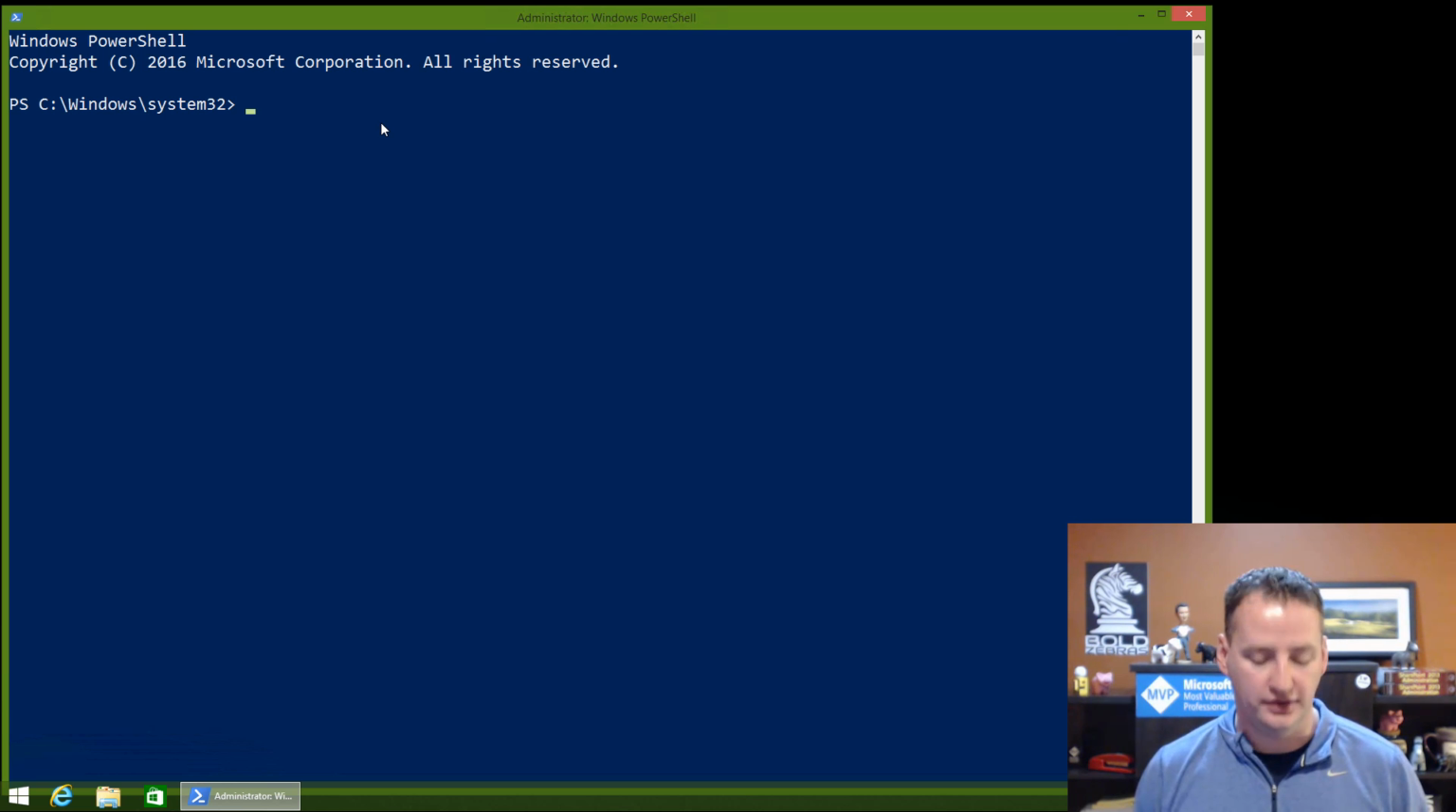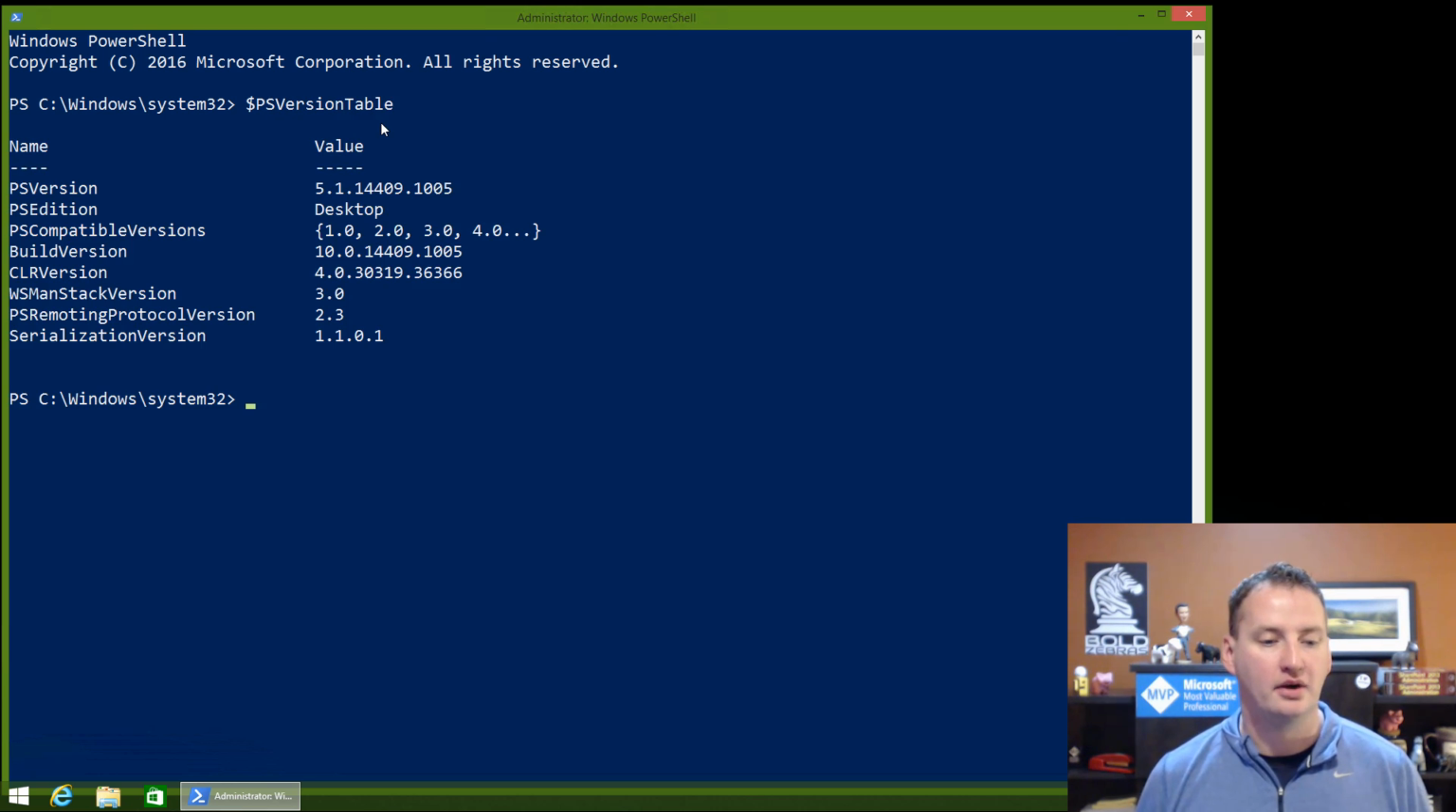It overwrote them. But if we do $PSVersionTable again here and hit enter, we can see now that our PS version, which was 4.0, or maybe even 3 or 2, depending on what version of Windows you're using, is now 5.1. Yeah, we've kicked some butt.